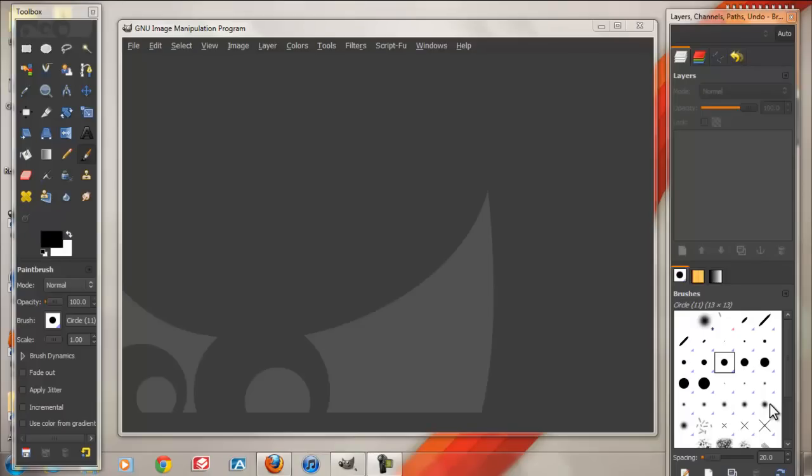Well, hi everyone, this is Sven Graph Designs, and today I have a very, very nice Gimp tutorial that I really doubt is out there yet, and I'm going to show it to you guys, but before I get to that, I have a very quick update.